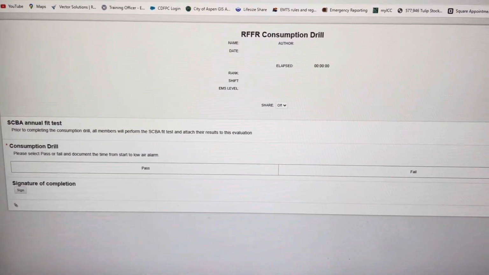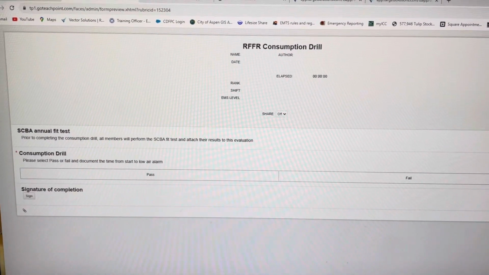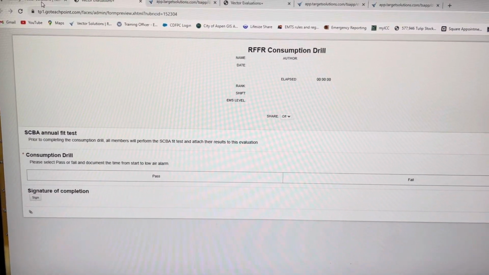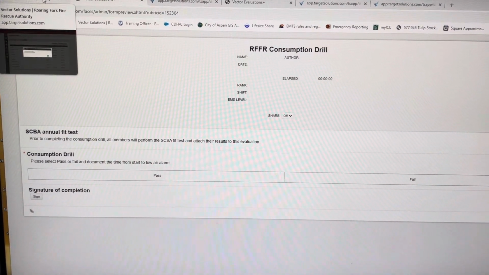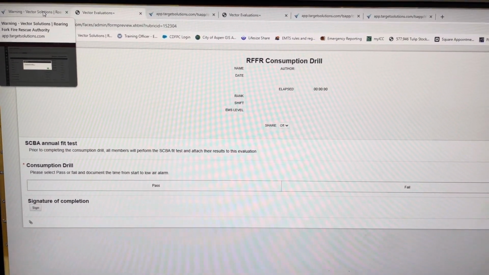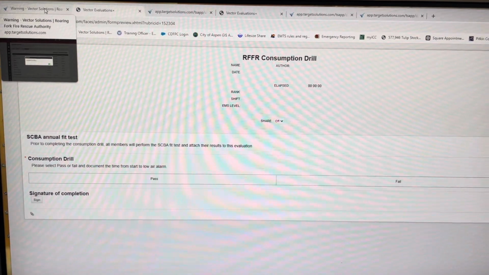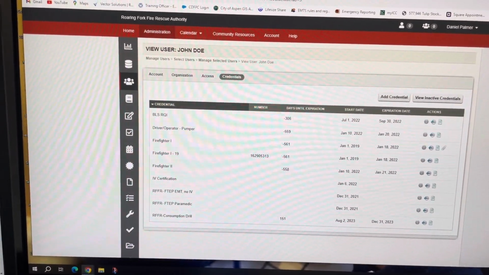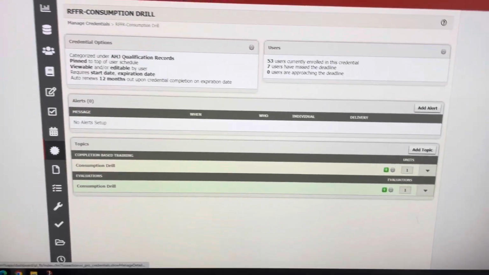What this looks like, if we switch over to this screen, is that's the preview of what it'll look like. And up here, that's how it'll appear on the web format, not the app format. I'll attach another video to this and show you what it'll look like on the app format. But I just want to show you, in addition to this, what it'll look like on the credential itself.